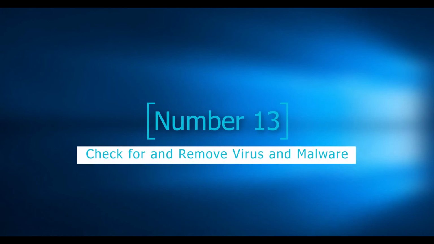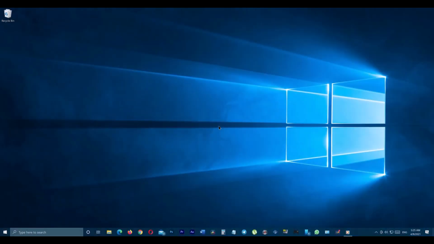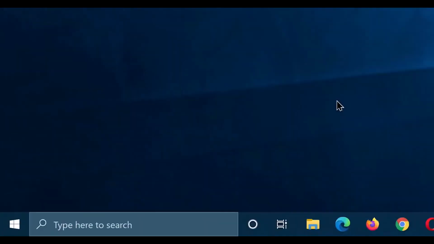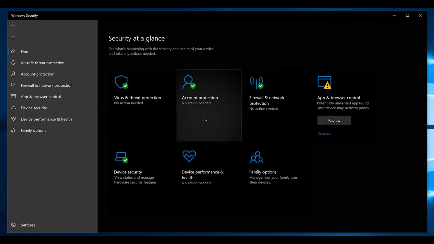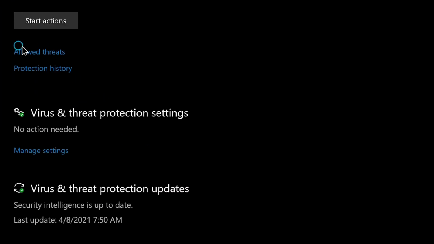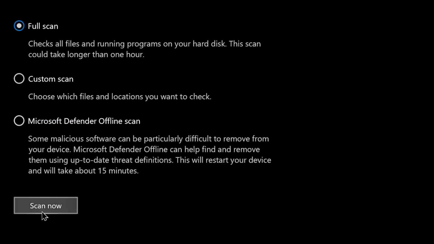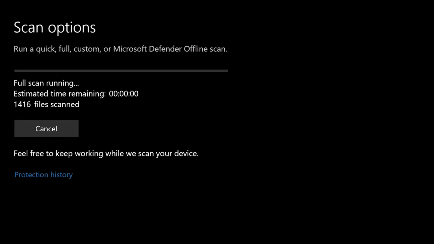Step number 13. Check for and remove virus and malware. We know a computer virus is a threat to your files, but it can also make your Windows 10 painfully slow if your computer is infected. So in this step, we're going to show you how to find and remove virus and malware from your Windows 10 using its own baked-in antivirus program, Windows Security. So let's get started. Go to your search box and search Windows Security. Now click on it and you will get here. Now go to Virus and Threat Protection, navigate to the Scan option, choose Full Scan and click on Scan Now. Now it will scan your entire system and find and remove virus or malware threats if it finds any.